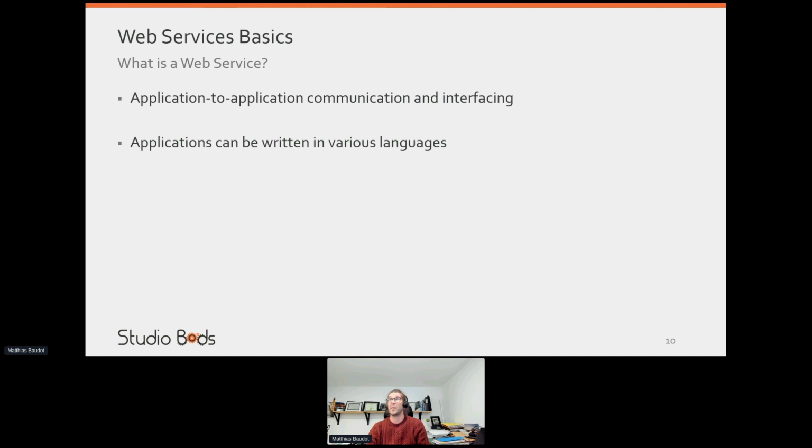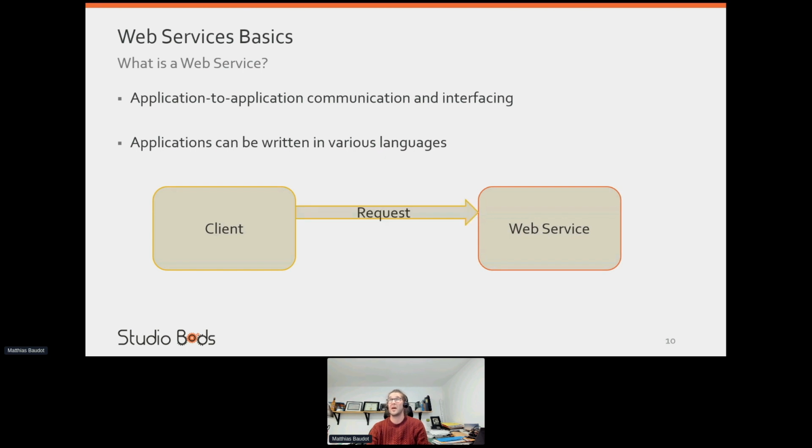The nice thing is that applications can be written in various languages and they are still able to communicate via web service between them. The idea is that you have a client and a web service. The client makes a request to the web service, which is going to process the request and send back the response to the client. That's what a web service is.